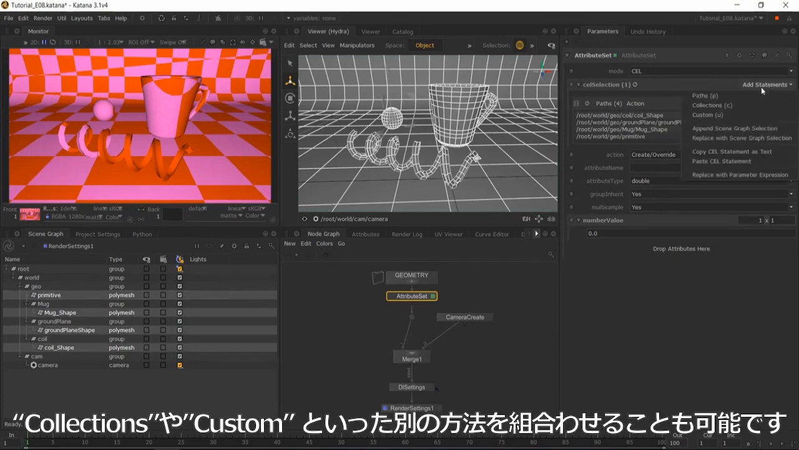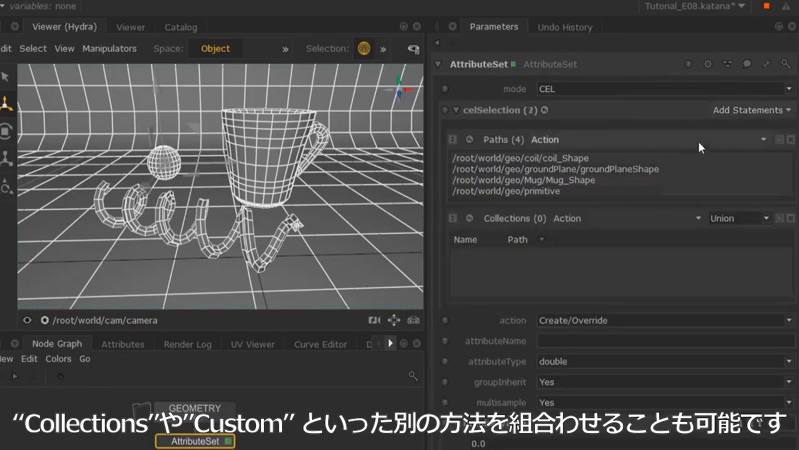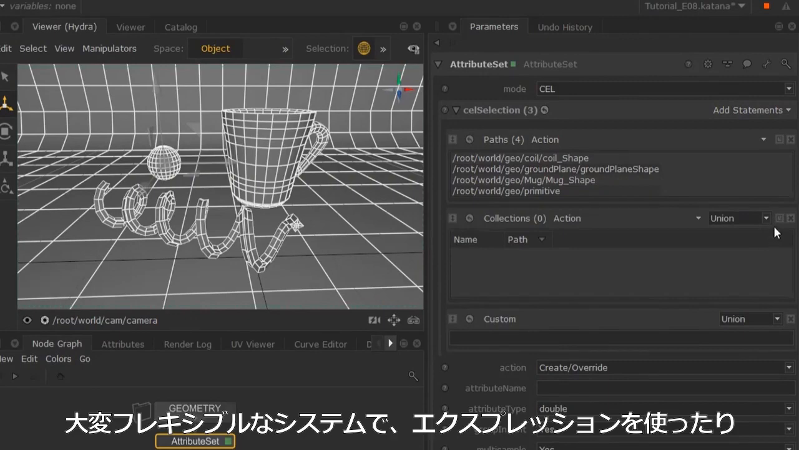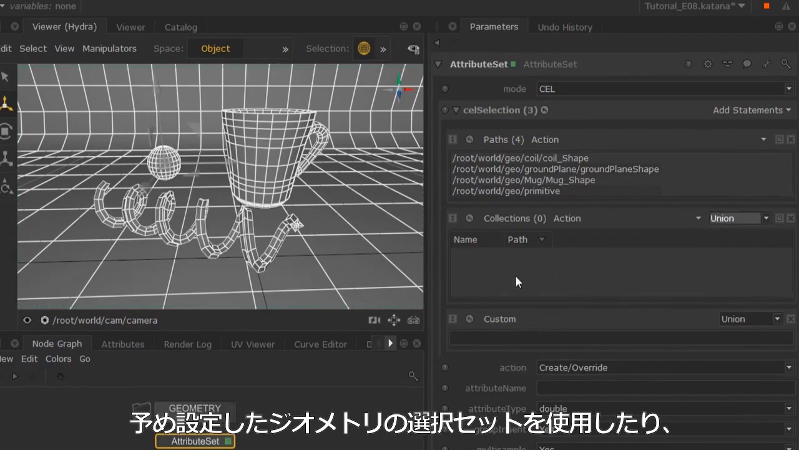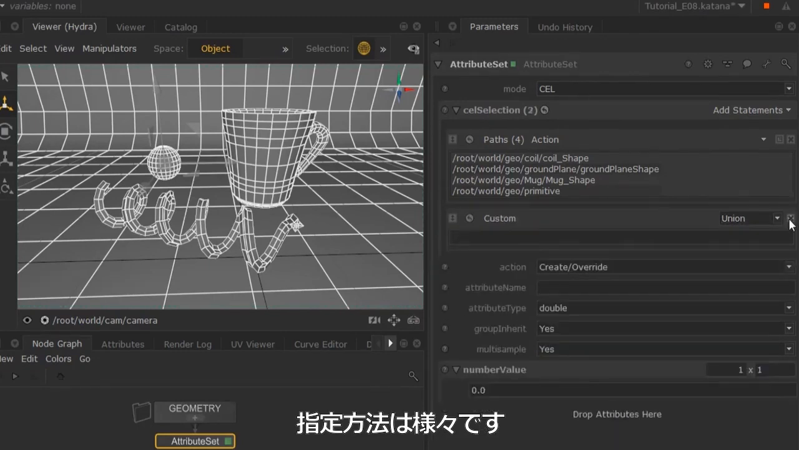And so just to give you a quick glimpse over this, you can either do a collection or a custom. And it can be very powerful because then you can really just have a whole bunch of expressions and collections. So a collection is a selection of geometry grouped together, and that is predefined. So we're just going to remove this, but this is just to show how powerful cell can be.